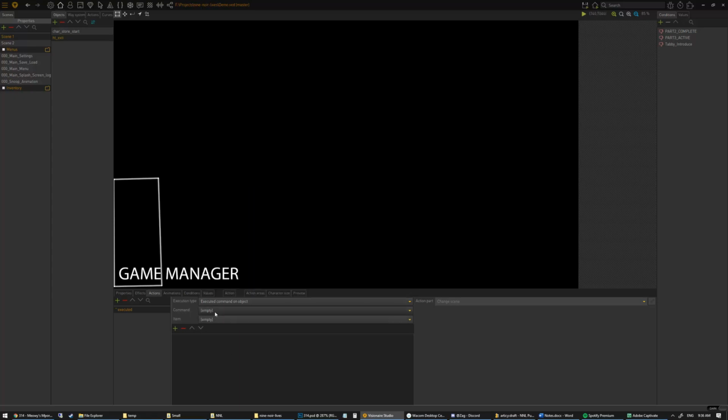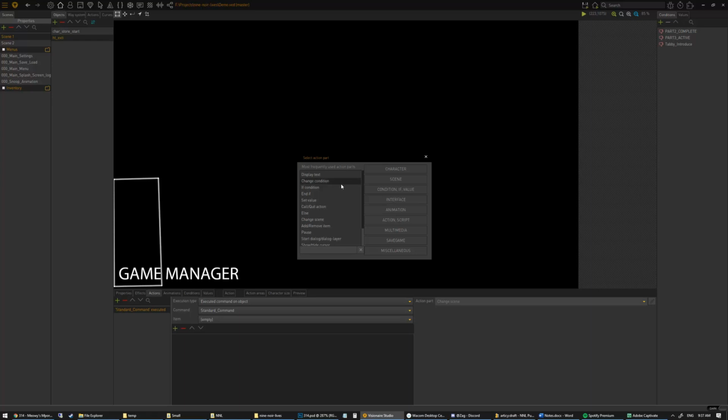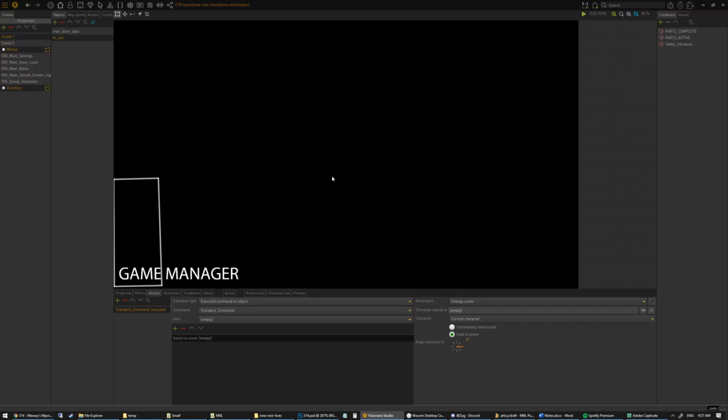Now we need to say which command. So I'm going to just use my standard command because this is my implementation of the UI, of the interface. So I'm going to say standard command. When I click standard command, which is my little mouse cursor, my default one, then Cuddles will change.